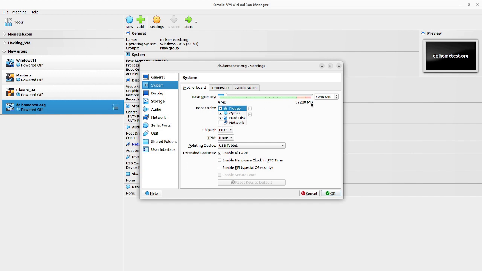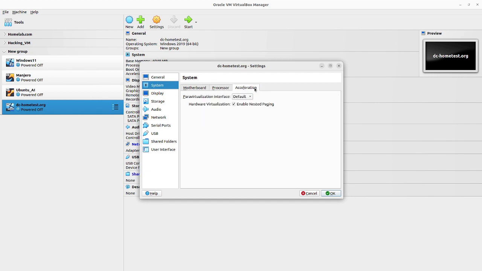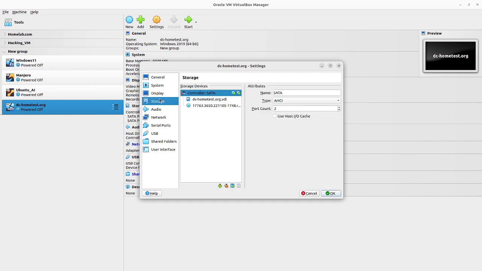Next, we go to system. We can see our RAM memory. We're going to go over to processor. You can see our processor is full. I like to have extended features, and I'm going to enable PAE/NX. We'll talk in a later video about what that means. Acceleration, I just leave as default. For my display, I want to make sure I'm maxed out because I do have a graphics card built into my host system.